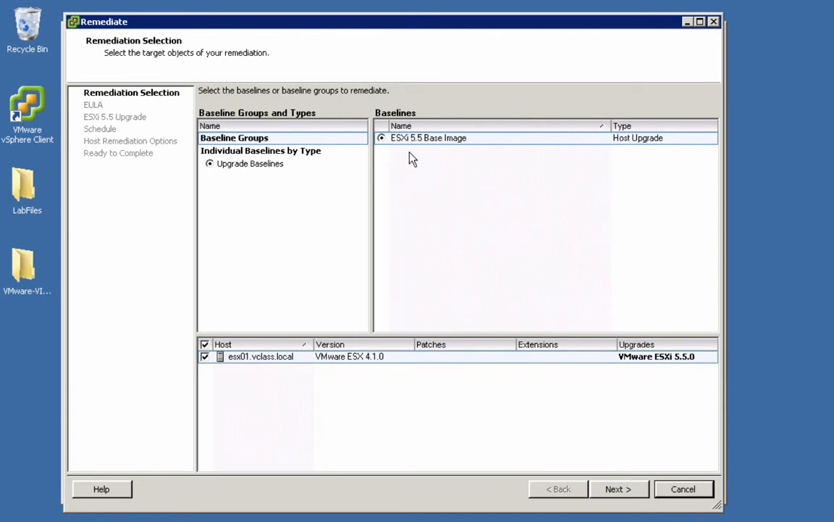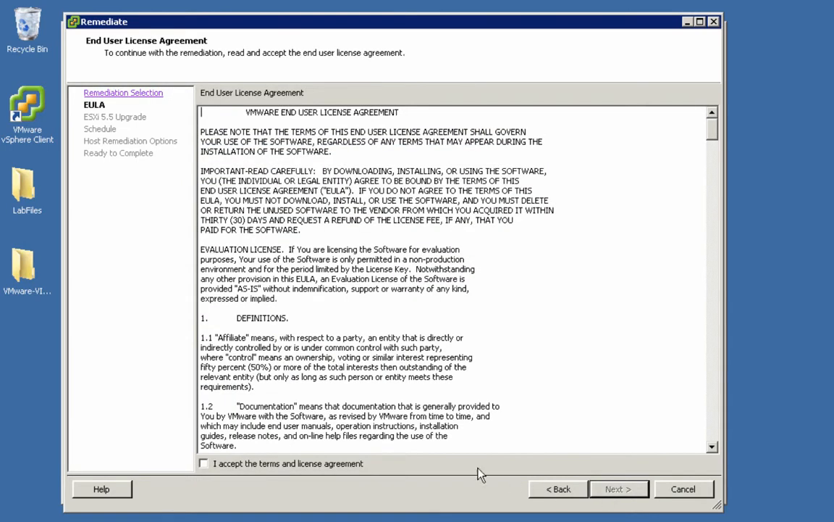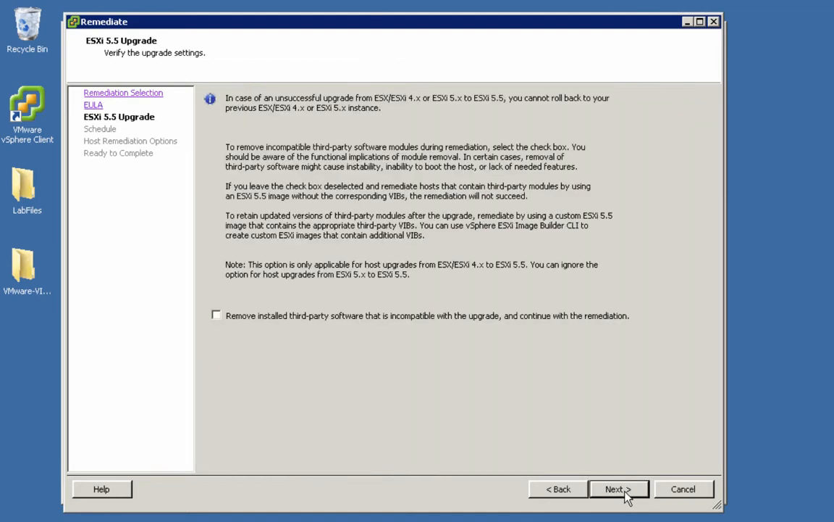As we can see, the baseline that we selected appears here, and the one and only host that I have in my infrastructure shows up here. If I had multiple hosts in my infrastructure, I could specify exactly which host I want to upgrade. So we're only going to upgrade the host called esx01.vclass.local. We'll continue by clicking the Next button. Once again, we have an end-user license agreement, so after reading it, we click the checkbox to indicate that we accept its terms. Then we click the Next button.